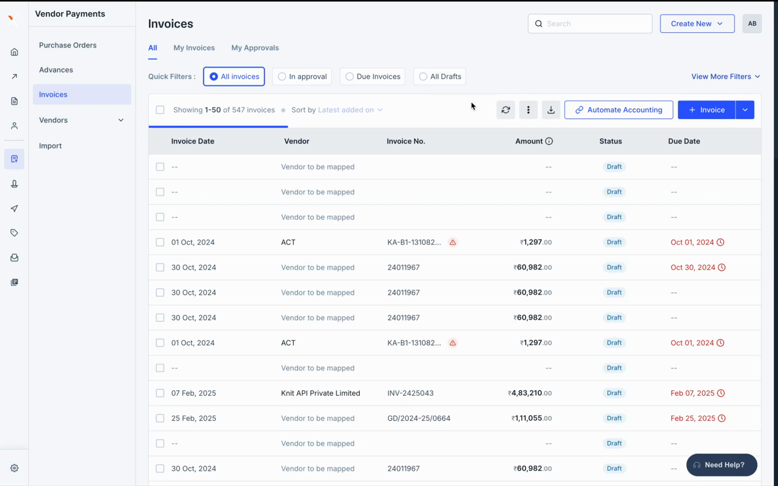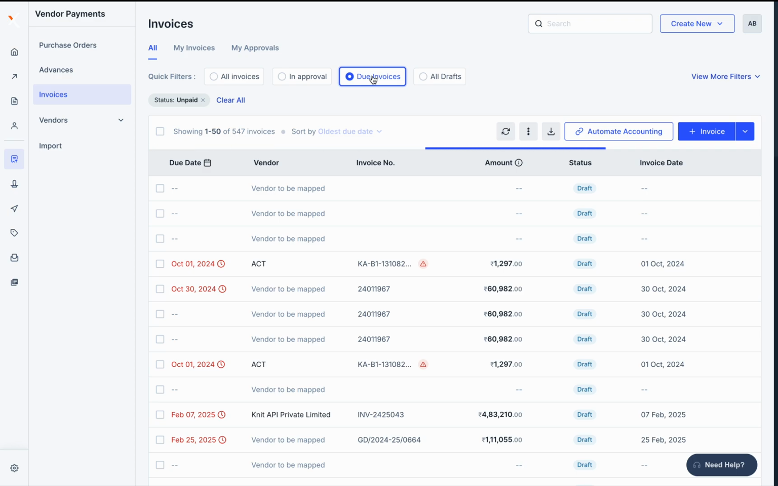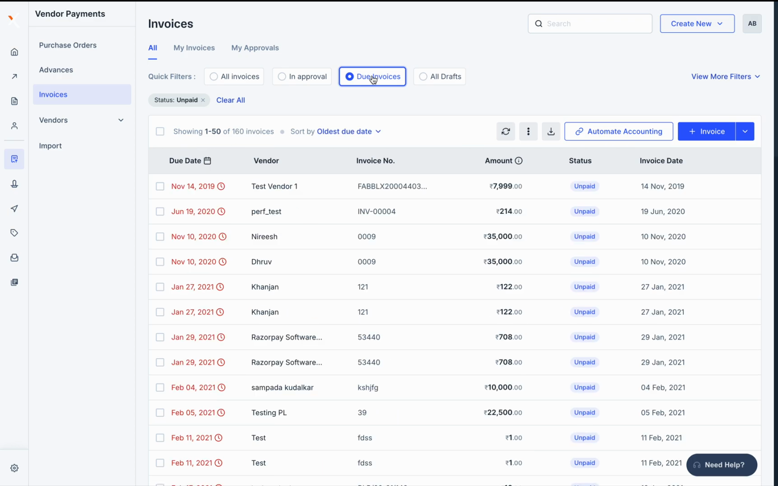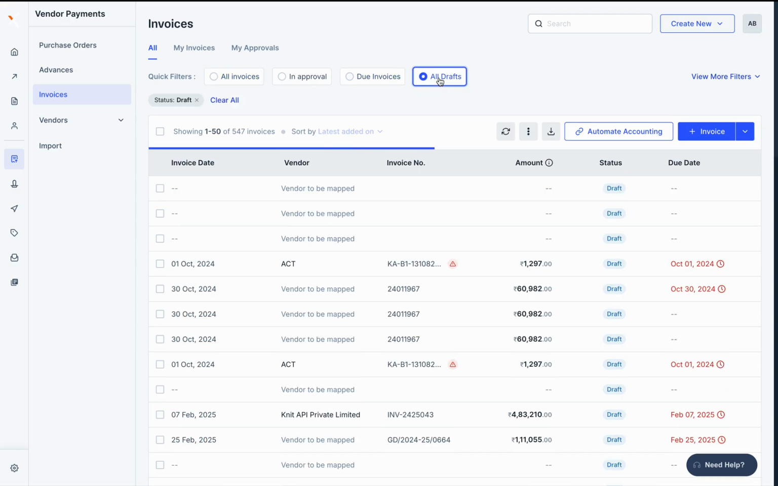Let me go to clear, then I can go to due invoices again. Once I apply the due invoices filter, it is again sort of changing the columns in the list view, which it is not supposed to change. The due date column is switching to the first column, which should not be happening. Then let's go to all drafts over here.